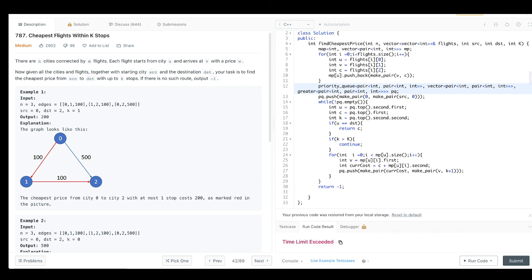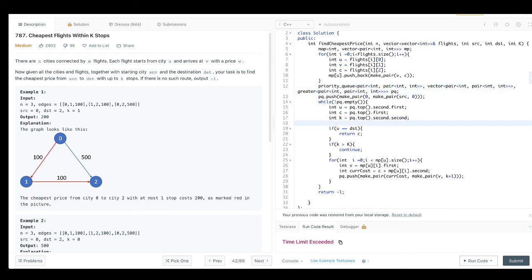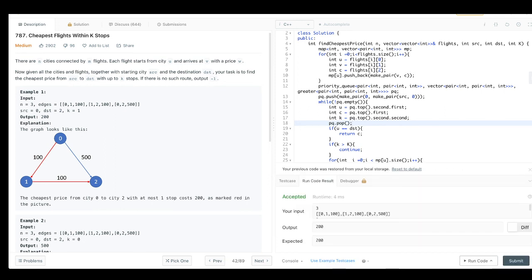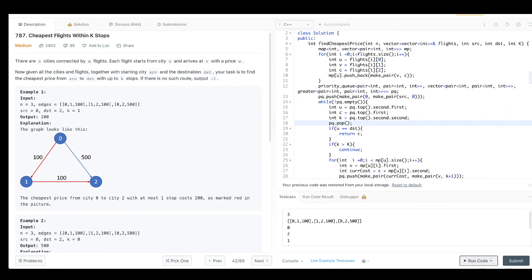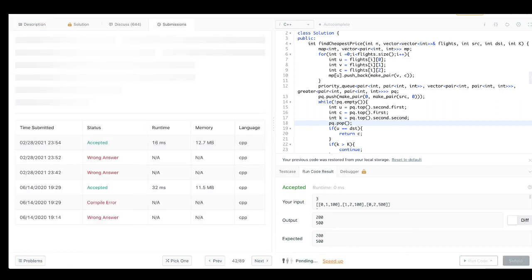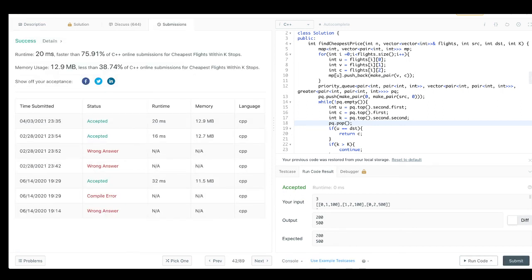Okay, we have not popped the element from our priority queue. When we are done traversing the current node, we need to pop it out of the priority queue, otherwise it would go into a time limit exceeded. Yeah, looks good. We'll check on both the samples. Looks good. Let us try and submit this. It is accepted. Thank you so much for watching.